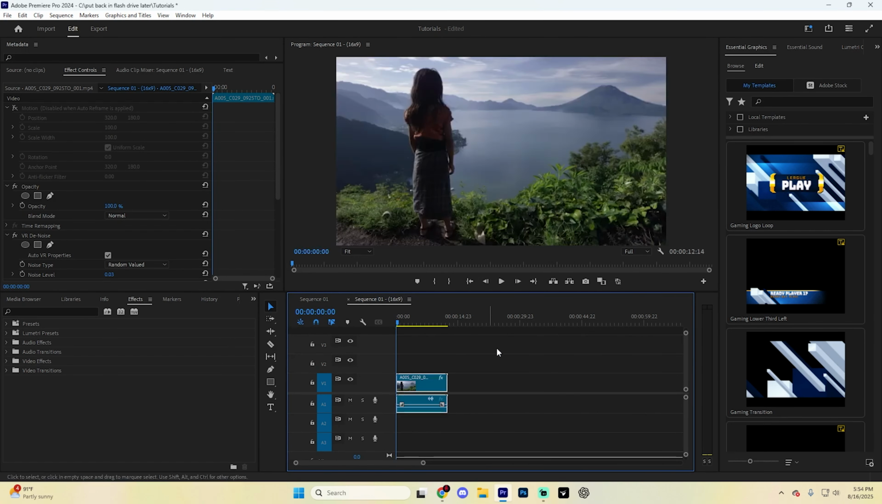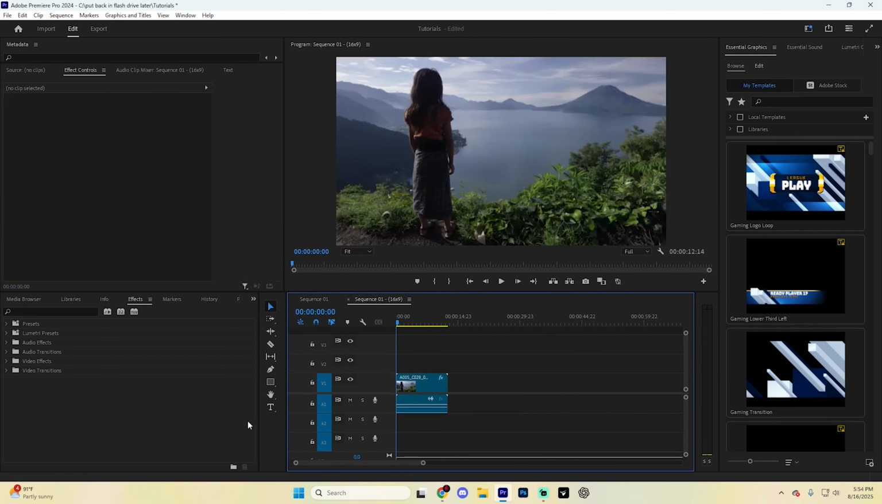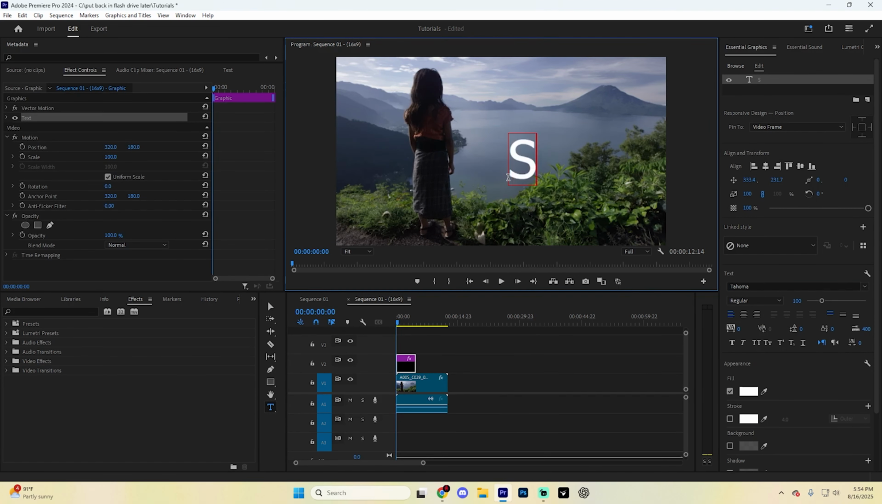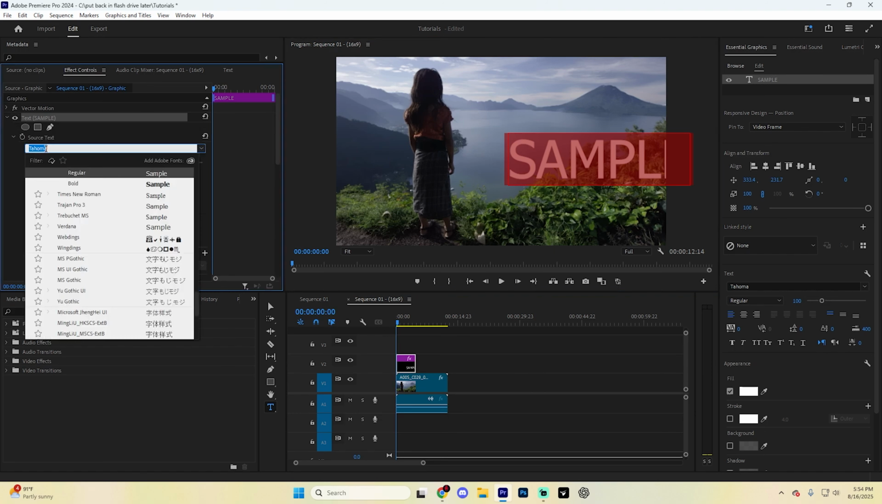Begin by putting your video on the timeline. After that, go ahead and select the type tool and click on your preview window and type out your text. In this case, I'm just going to type sample just like so. And in fact, I'm going to change the font real quick as well.